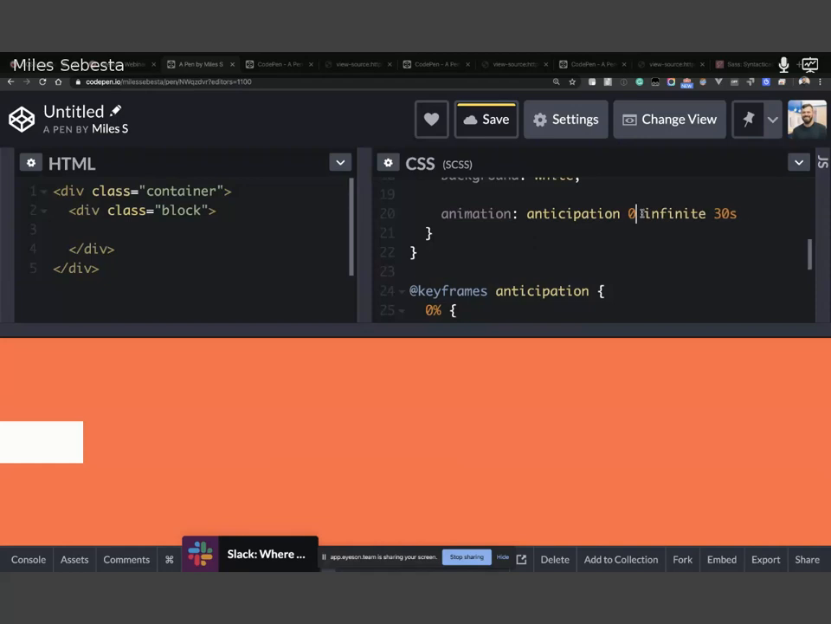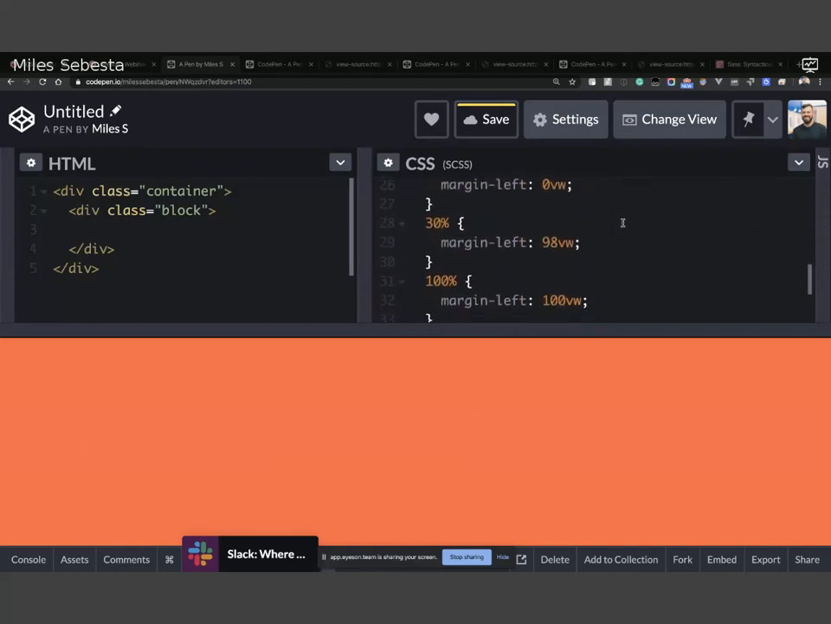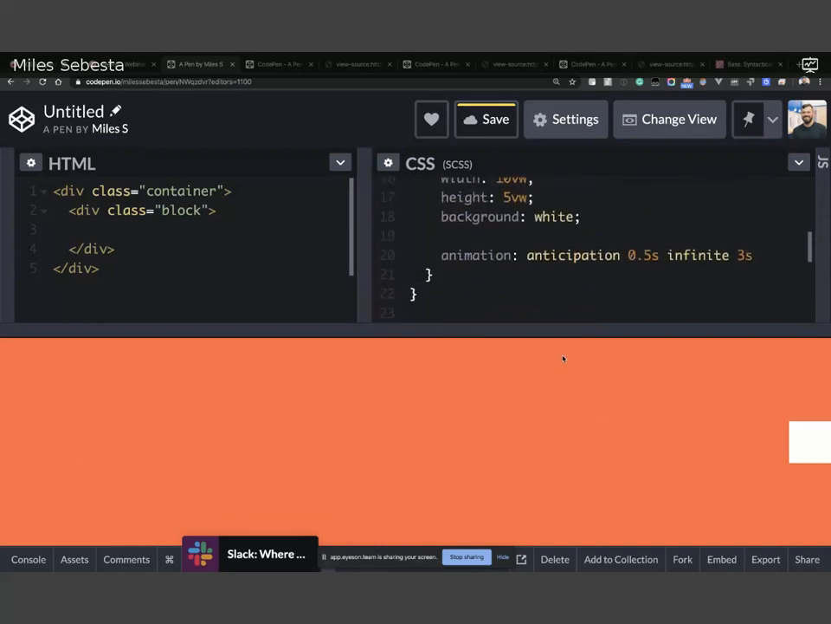Well, that's the darndest thing. Why would it break like that? Okay, let's undo that. So weird. There we go. CodePen did not like that. Okay.